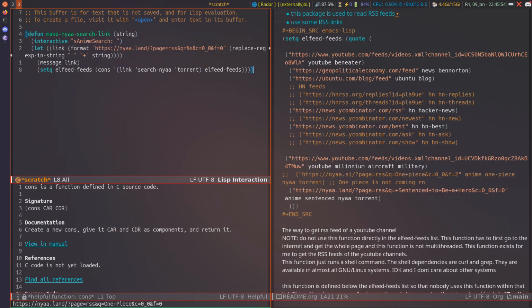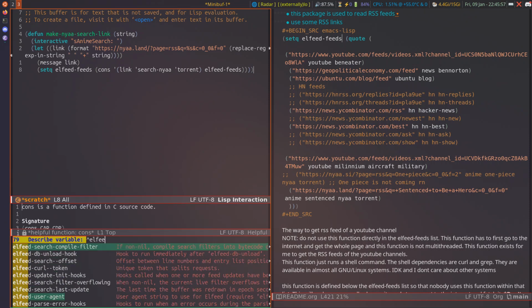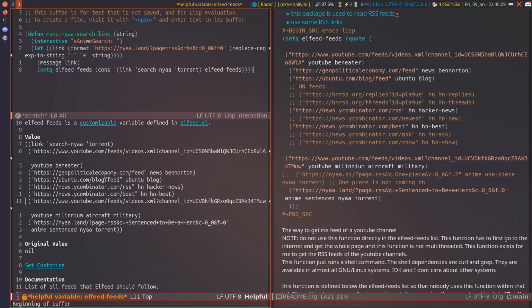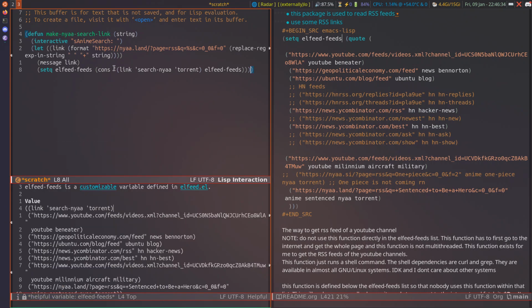Okay, we have it. Control H V. Let's see, variable elfeed feeds. Okay, no, we do not have it. We do not have it set. Okay, link search now. Okay, this is quite bad. So how do I remove it? I do not know how to remove it. I am just going to make sure this function becomes something good, and I'm just going to remove this part. Okay, this cannot be like this. Okay, let's remove this.